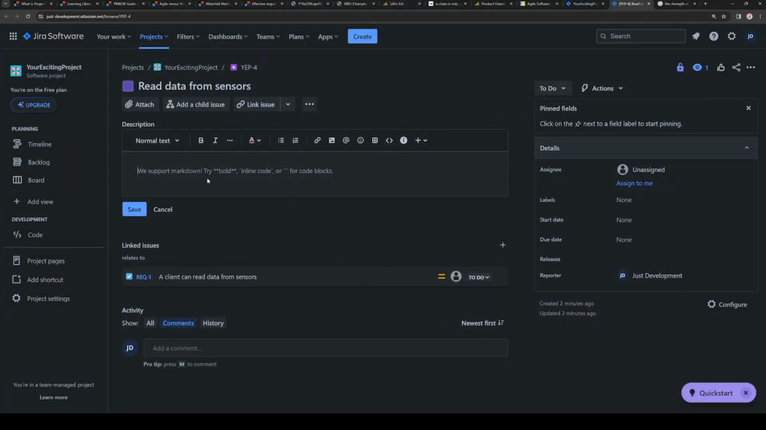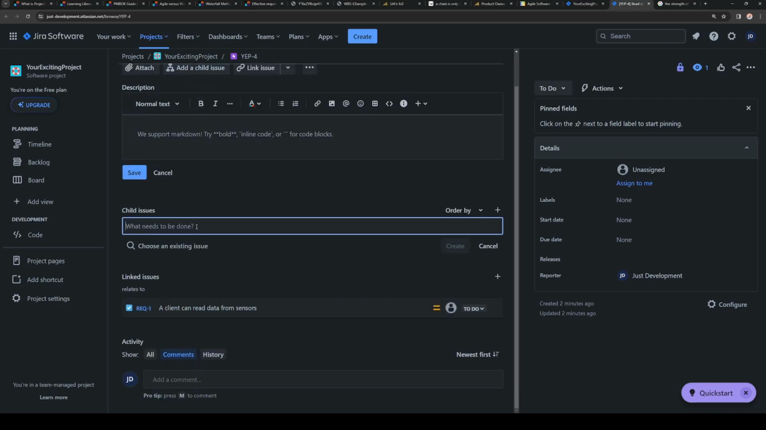In our case, in the exciting project that we are doing, our epic is to read data from sensors, for example. As you know, there is no functionality implemented yet, but it is covering one of the requirements, and it is something big. Inside this epic, we can split it into stories. It is a kind of group of work that we are planning to work on. We can create, add child issue. Here we can split our epic into several steps or plan our work.